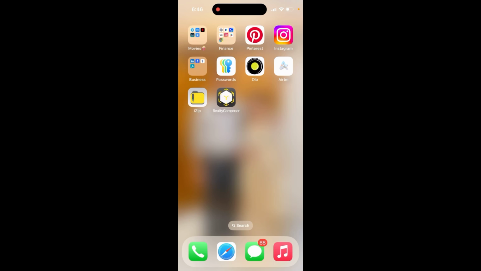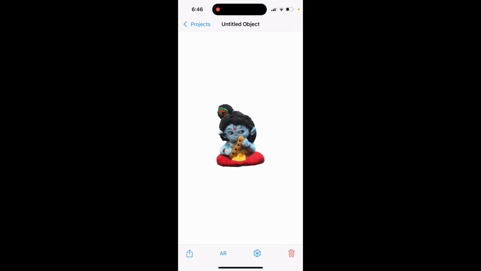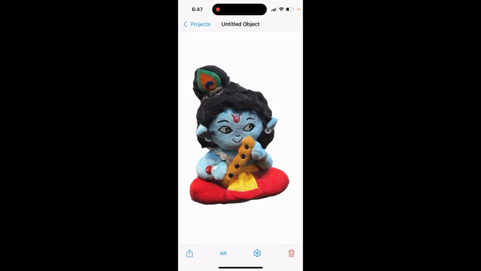Here you can see we need to download 2 applications. First is Reality Composer and the second one is iZip. So first we need to capture the 3D model using this Reality Composer. Here you can see that I have already scanned this Krishna teddy. You can see the quality also.